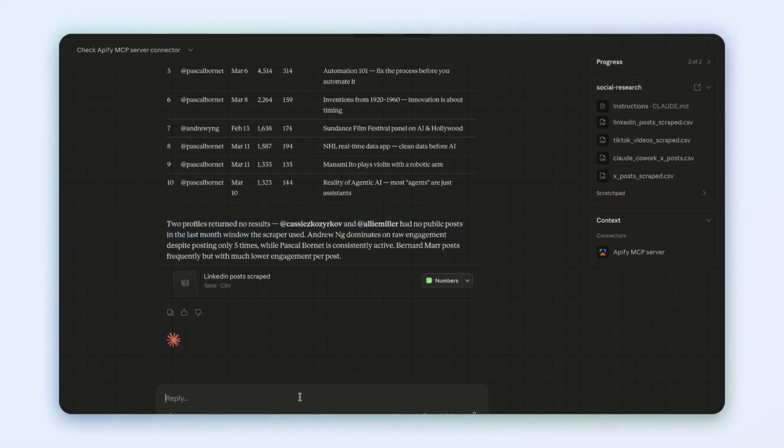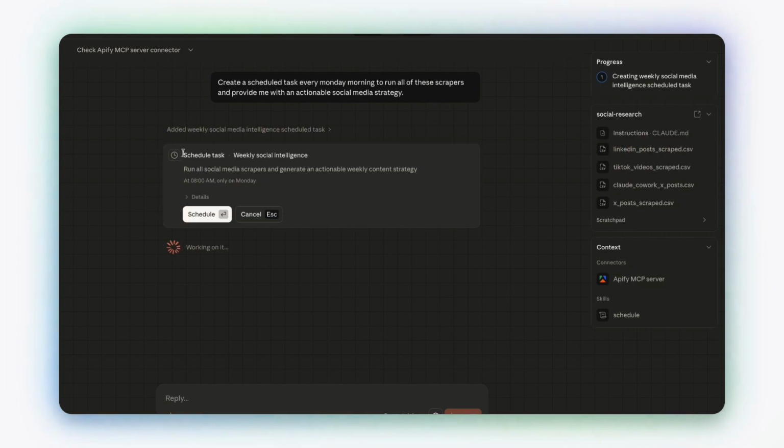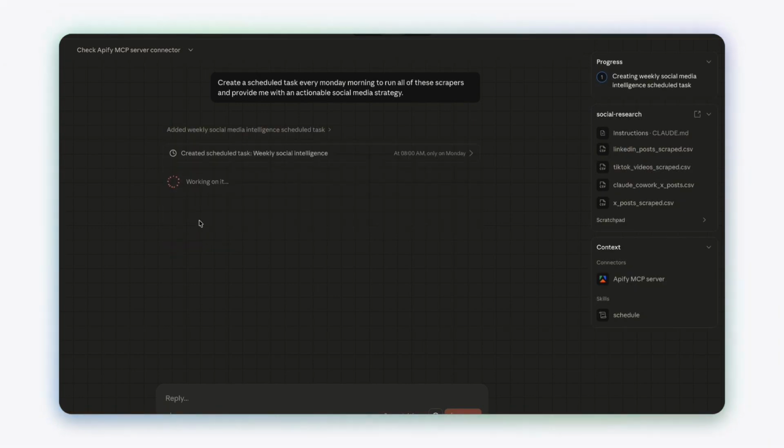Alright, now that we have all of this data, we don't want to do these steps manually every single time we want to formulate our social media strategy. So what we can actually do is just tell Claude Co-Work to create a scheduled task every Monday morning to run all of these scrapers and provide me with an actionable social media strategy. Let's hit enter. Here is the task. Let's go ahead and schedule it.